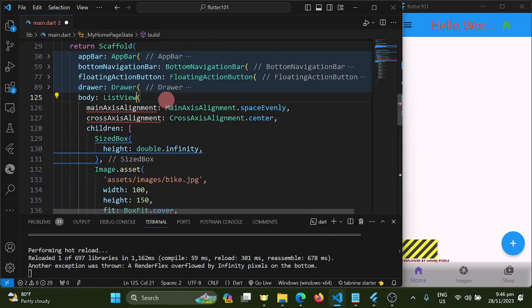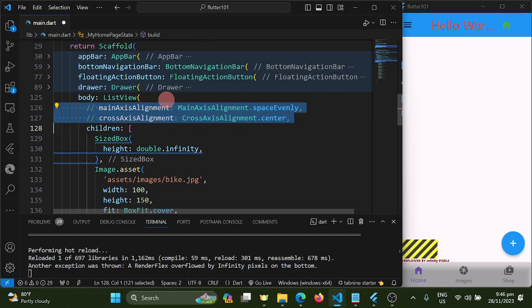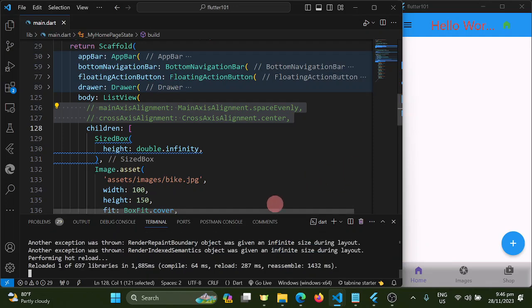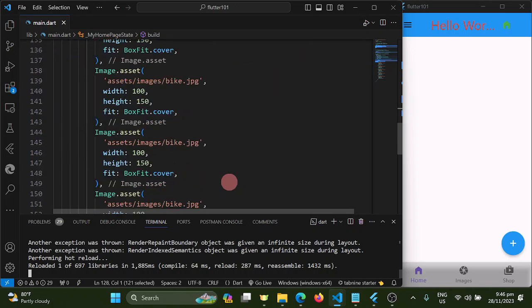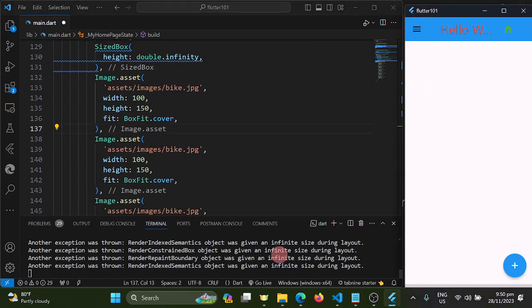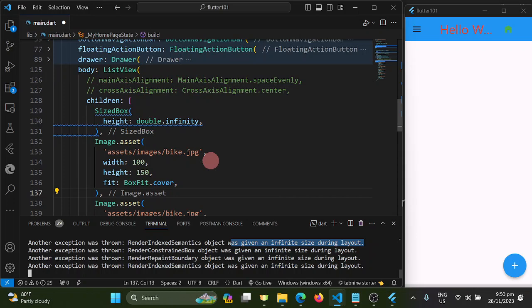Okay, and list view doesn't have an alignment. Okay, so I'm just going to save here, then reload. Oops, wait, I think there's an error. Okay, so the error here actually is: render object was given an infinite size during layout. Okay, so I think the culprit here is the size box.